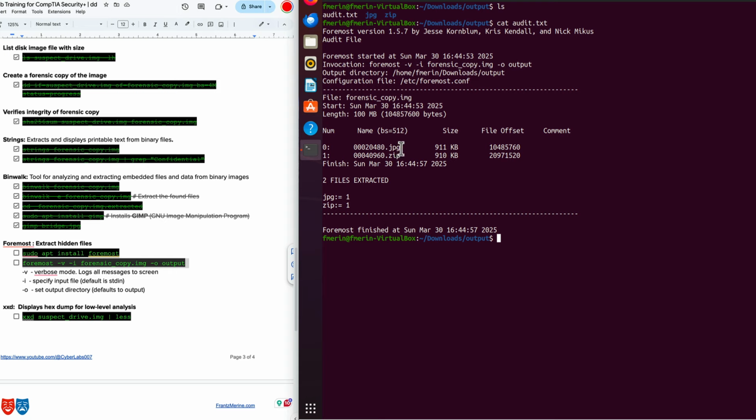We happen to know it's bridge because we put it there. Also, at the file offset, 20 megabytes in, there's a zip file. Hidden.zip is what we put in there. It extracted all of those files and it put them into the output folder using Foremost.